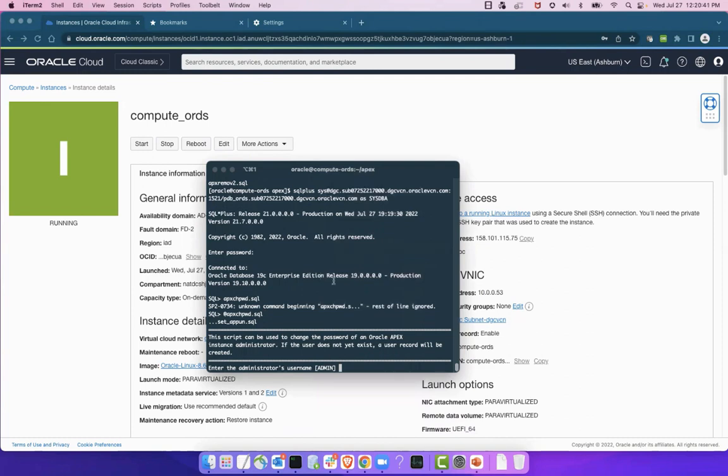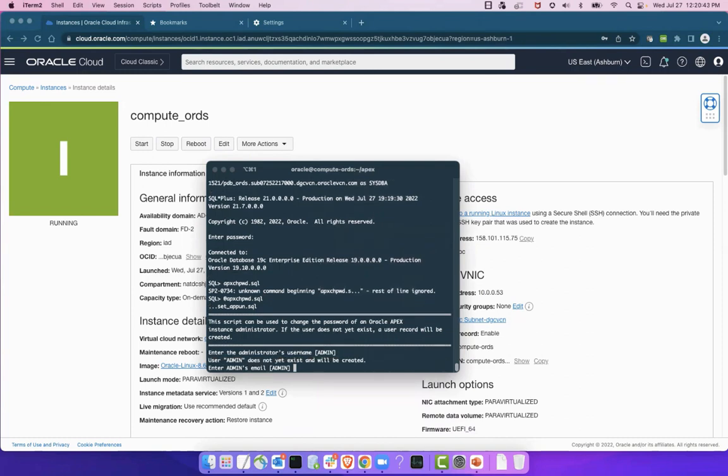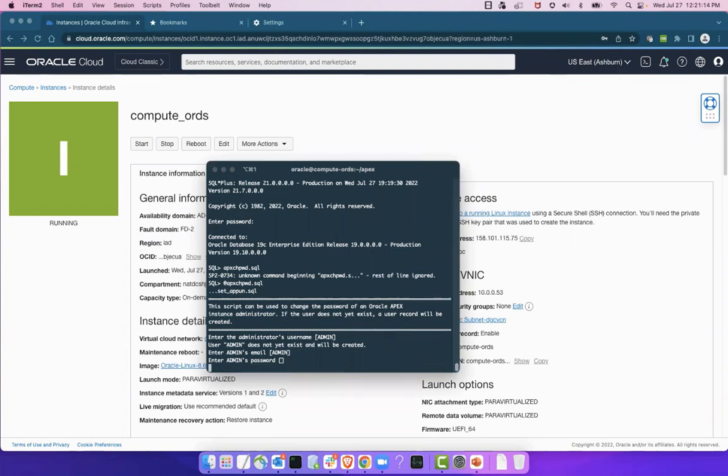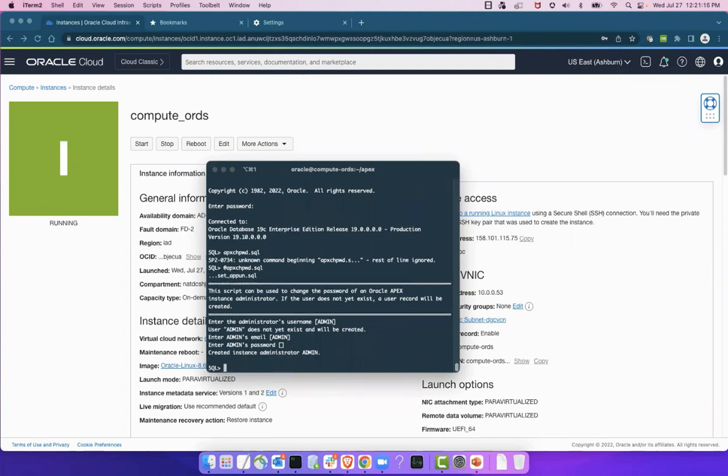And we'll leave the default admin. We don't need to set the admin's email address. You can if you wish, but we don't need to set that. The admin's password, I'll set that. That's a new password. And so it's created user admin and it's set the password.